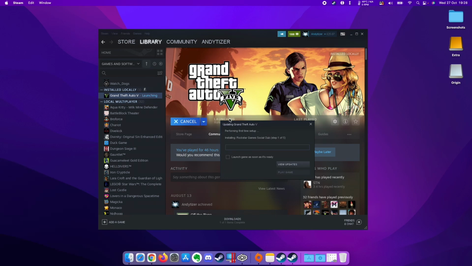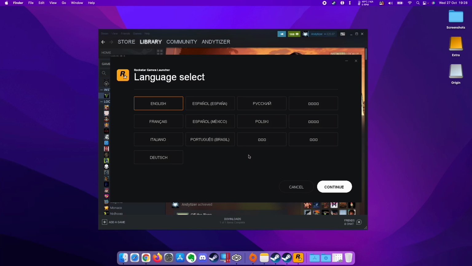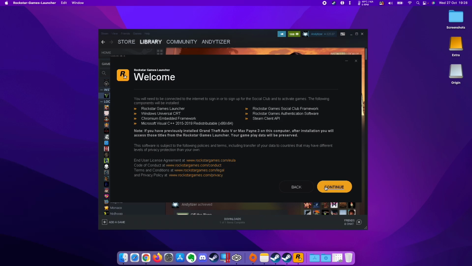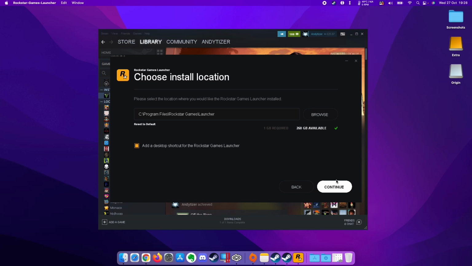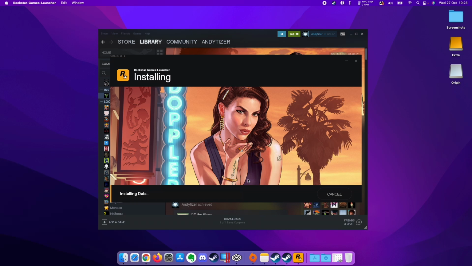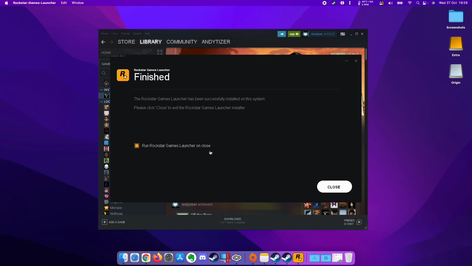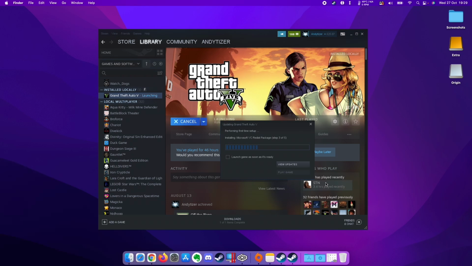Now, previously at this stage, CrossOver would not be able to install or log into the Rockstar Games Social Club. However, this nightly build is currently allowing us to do so. So just let this Rockstar Games launcher guide you through this process. Just press continue, continue, and continue. I'm going to let it install in the default location. Now this is finished, we're going to press close and it's going to open up Rockstar Games Launcher.